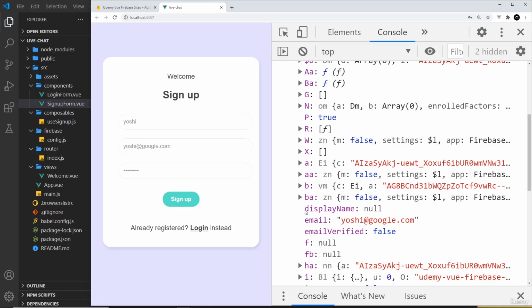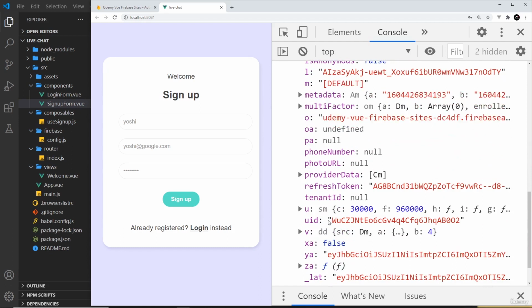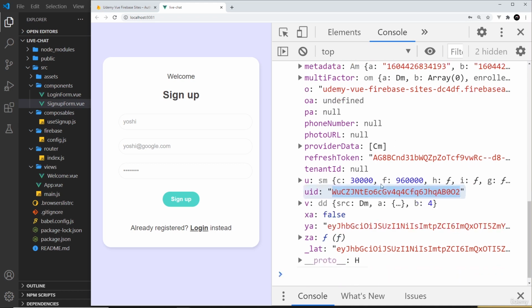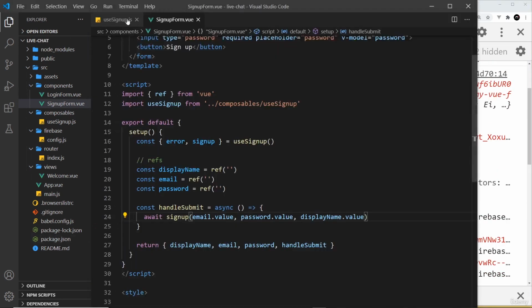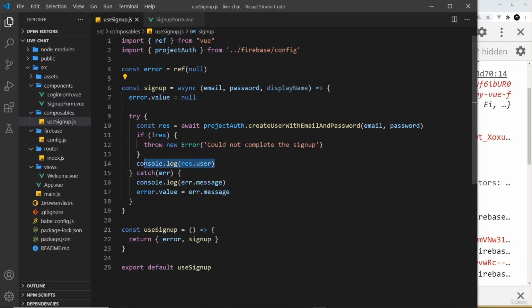So on this object, there's loads of different things. The display name is currently null because we don't set that when we first sign the user up. We'll do that in a second. But now we can see the email, and we can also see down here the UID. So that's a unique identifier for that user. So all of this information about the user has been logged to the console. And remember, all of that was attached to the response object right here that we're logging to the console.